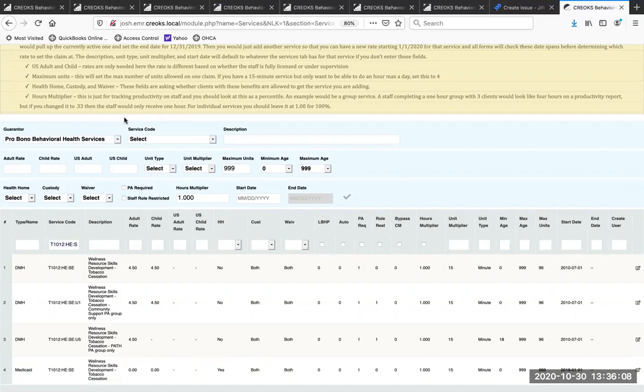Okay, so I would end them here, and then I'd go up to pro bono and add them to pro bono. Correct. Yes. Yep. Okay. Tabitha, did I miss anything in there?